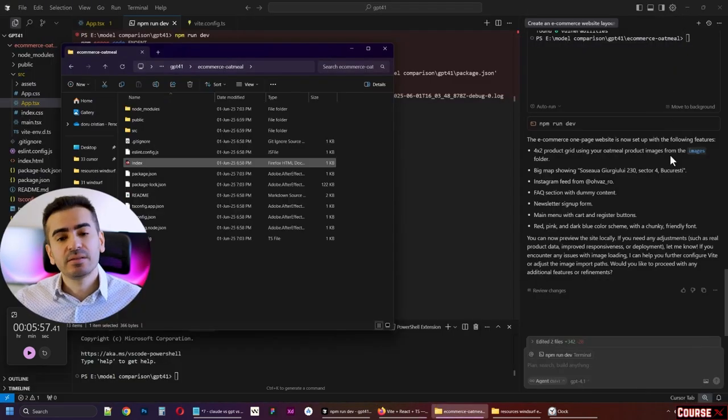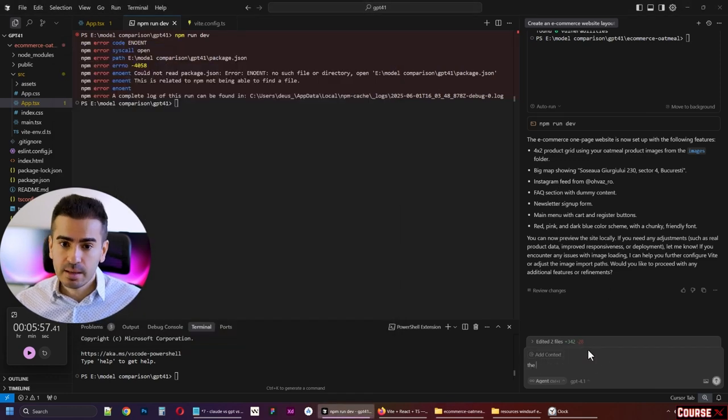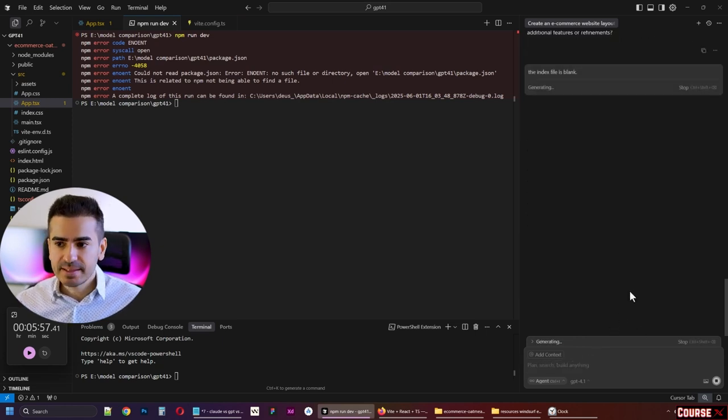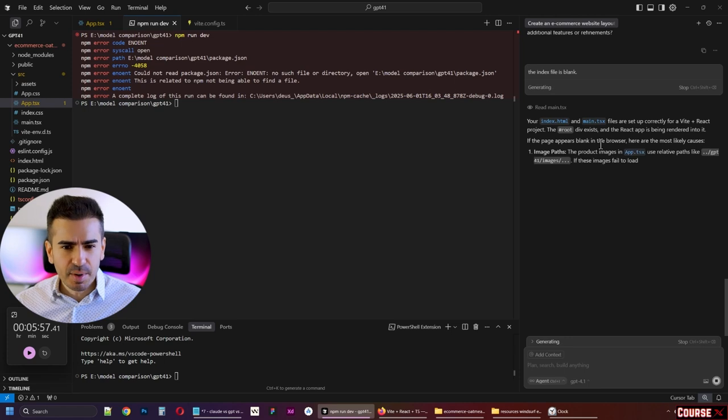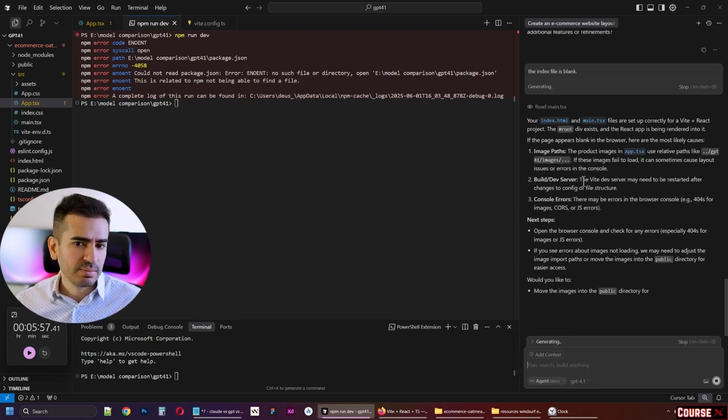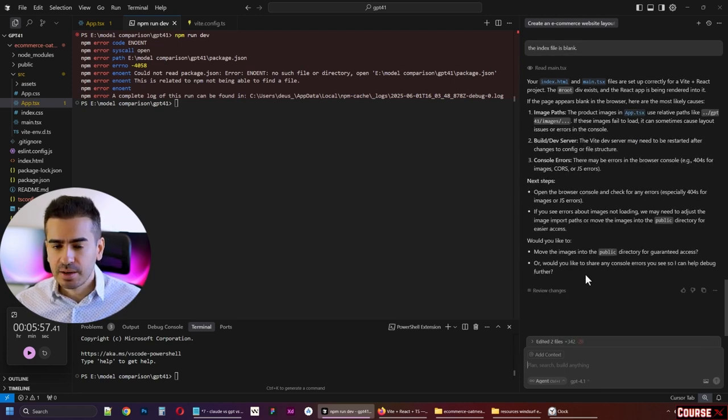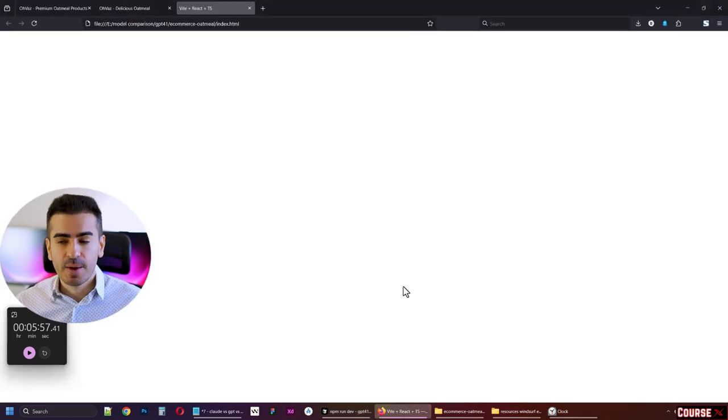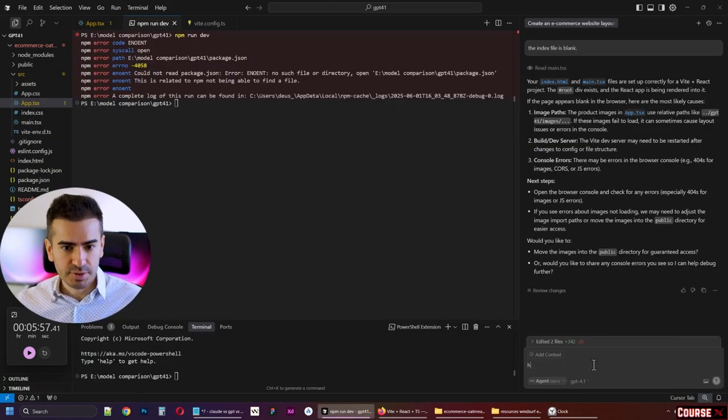When this happens, talk to the model. Tell it exactly what's happening. The index file is blank. And hopefully the model is gonna check everything and see the issue. This is why we're doing this comparison, right? But that's not what's happening here. We can see a summary where, well, there's nothing really that clear. So we need another message. Help me see the website in my browser.